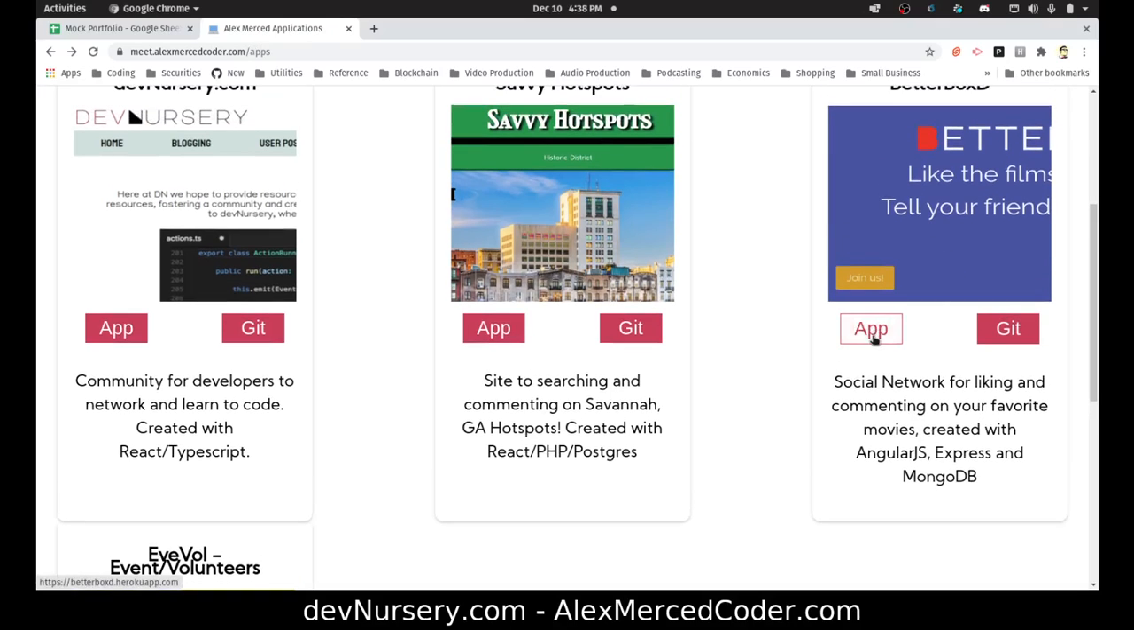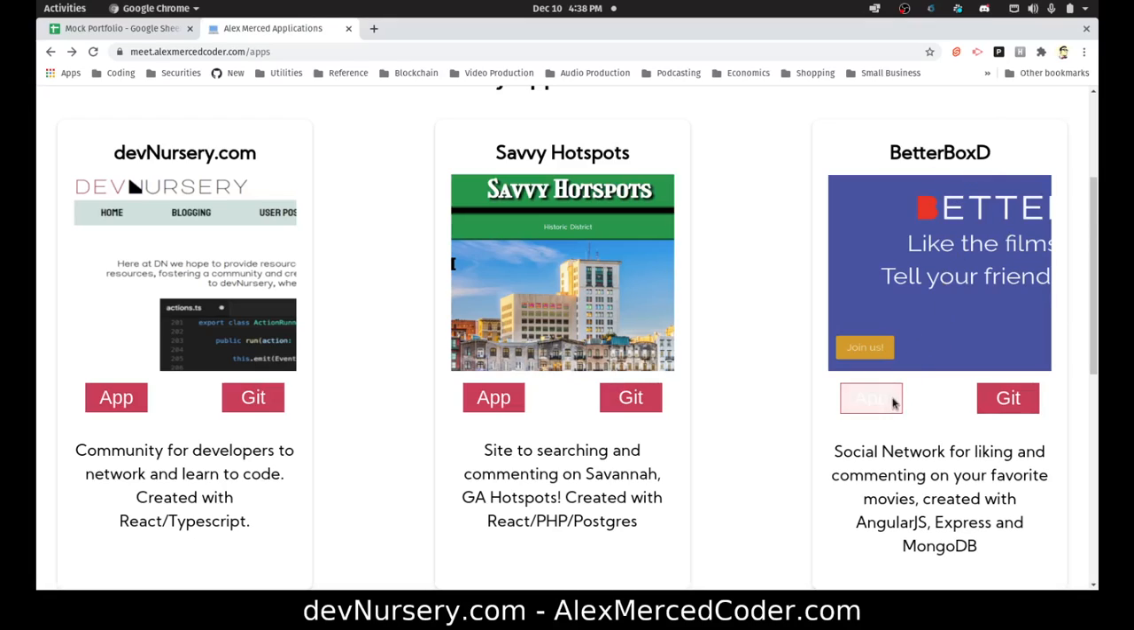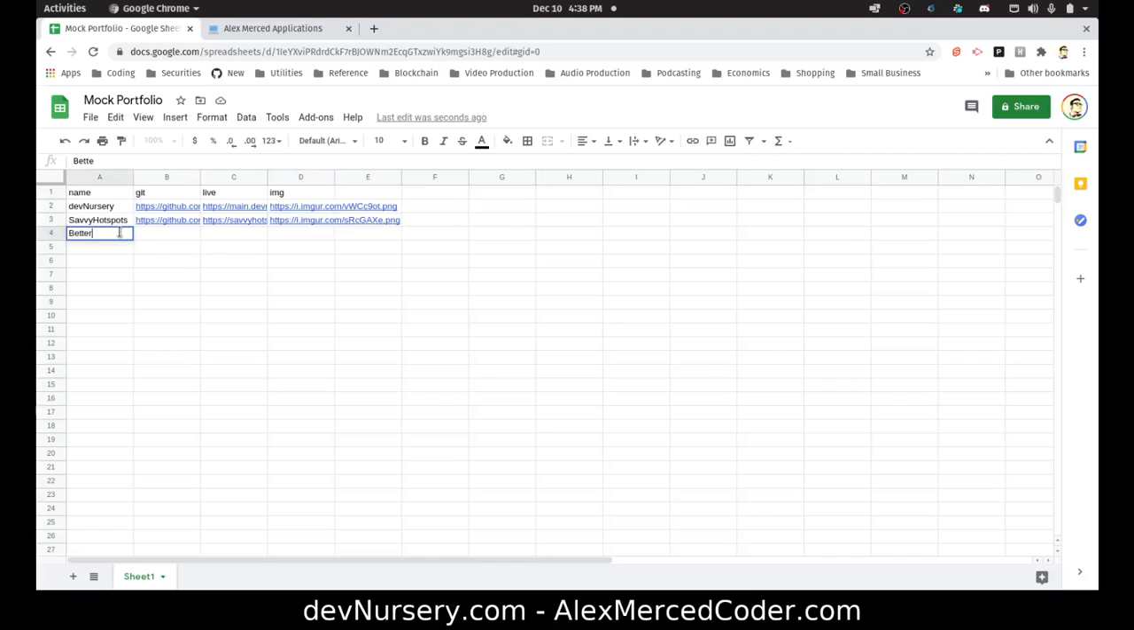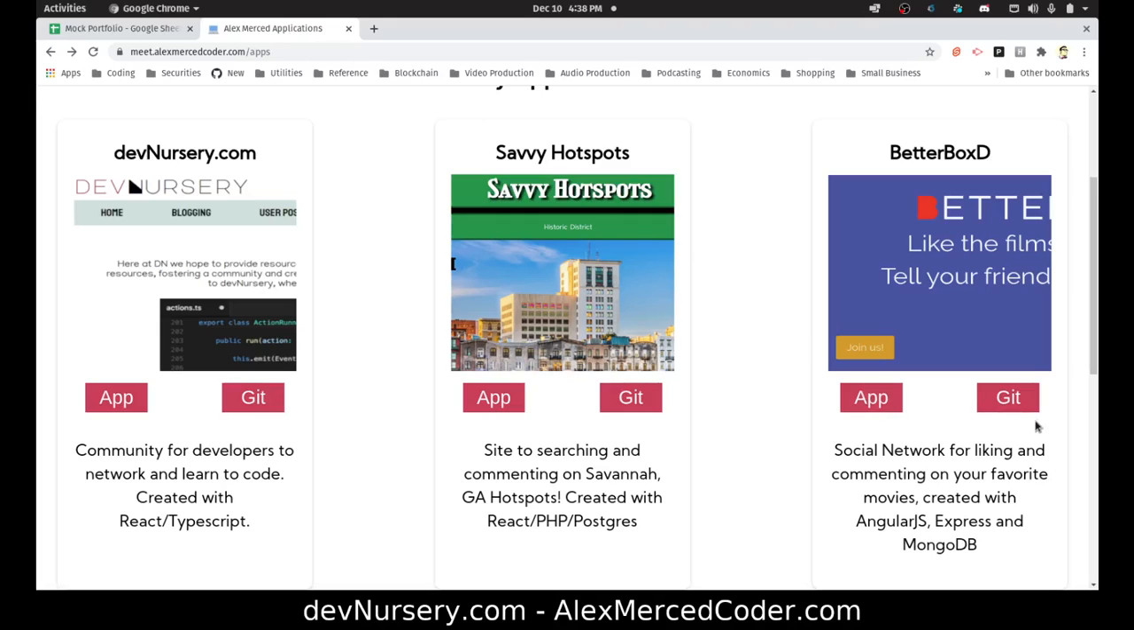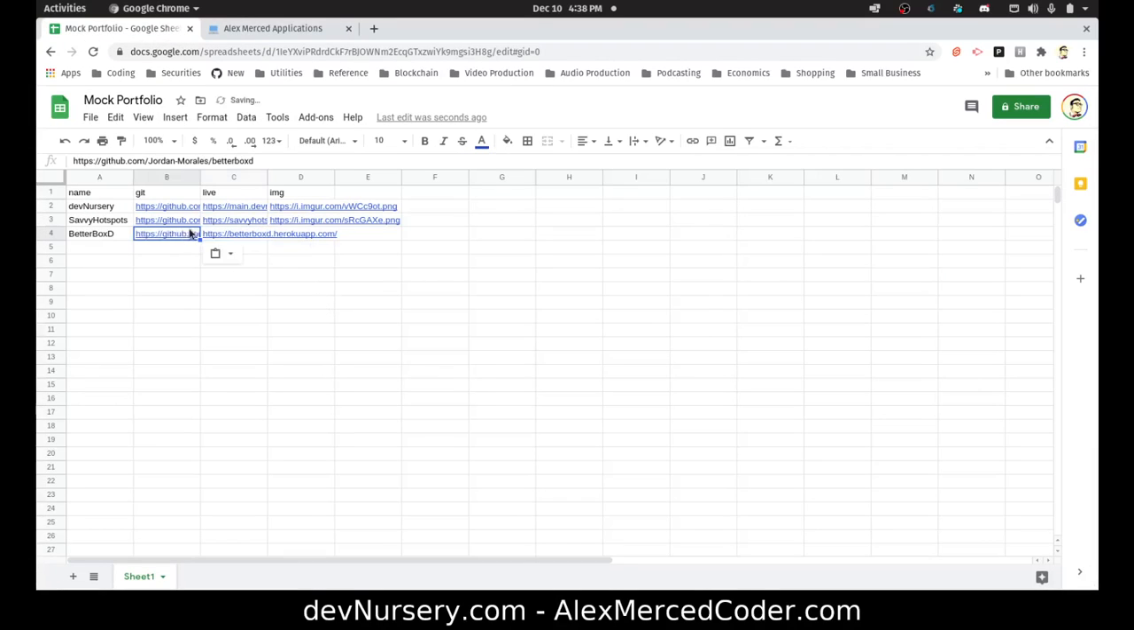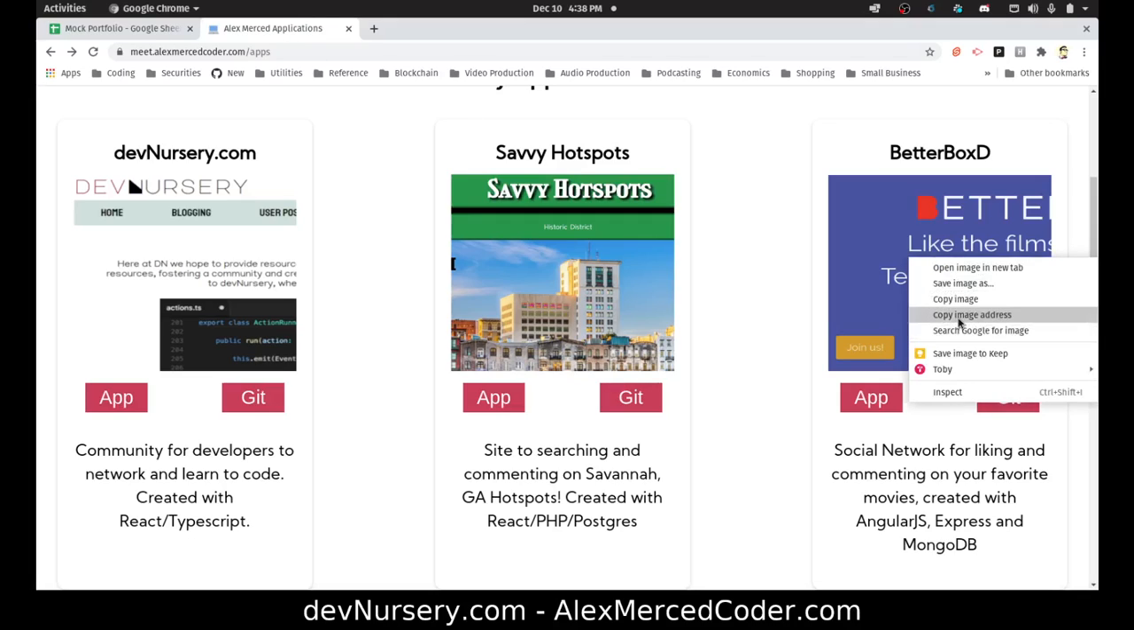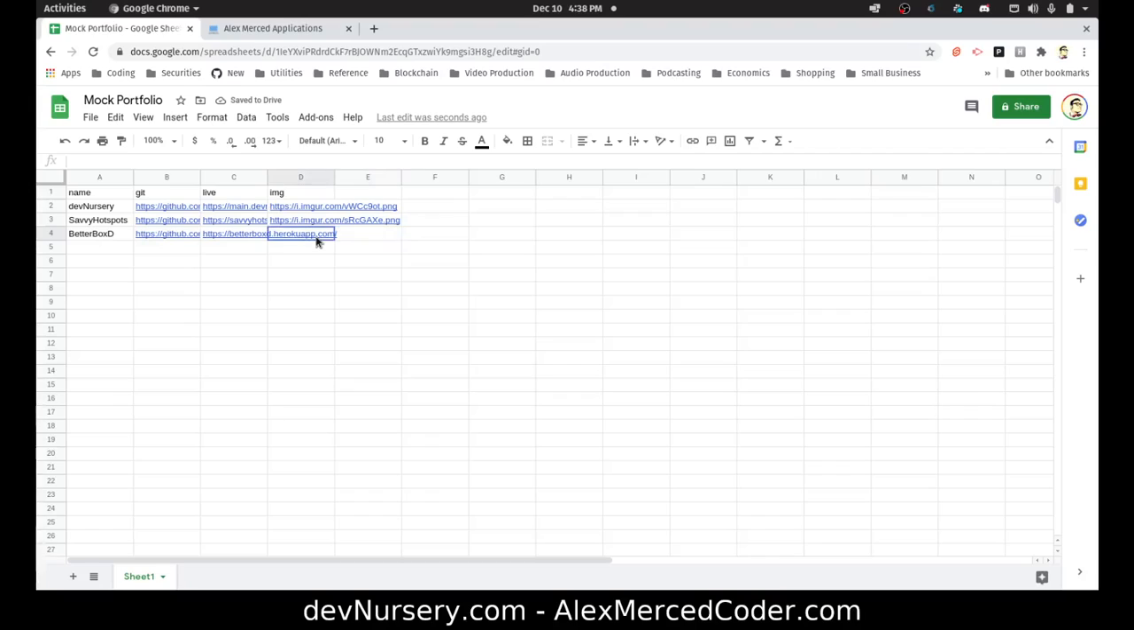Okay, and then it's BetterBox D, which is like a movie site. So app, copy the app link. So BetterBox D. That was the app link. Then we want the Git link, copy link address. And then we want the picture. So I'll copy image address. Okay, and you can see that these are just links to Imgur. So you can just upload your images to Imgur or Cloudinary or some place where you can upload images. Okay, so there we go. That's it. Now I have my data ready.